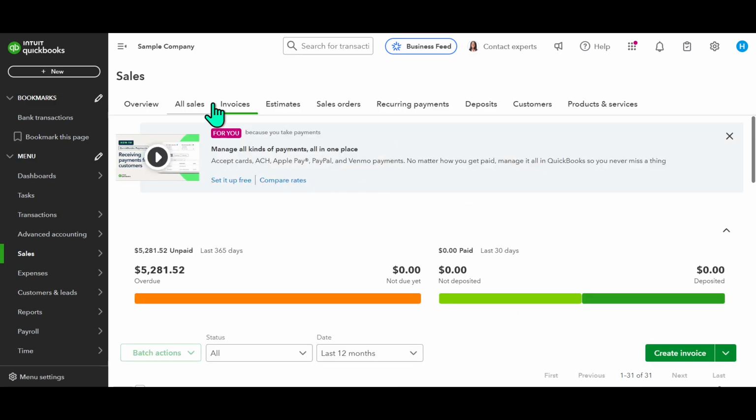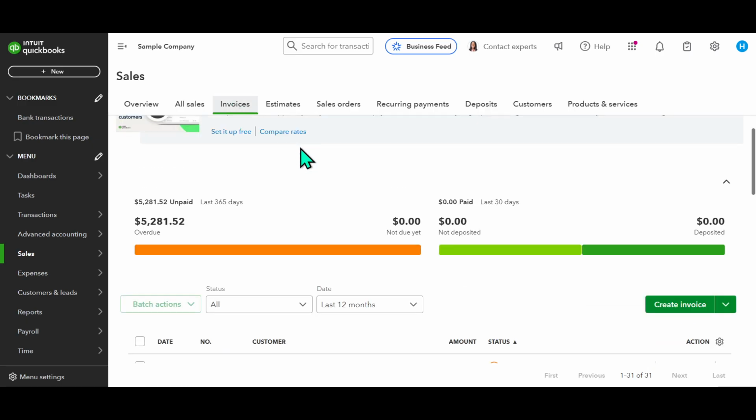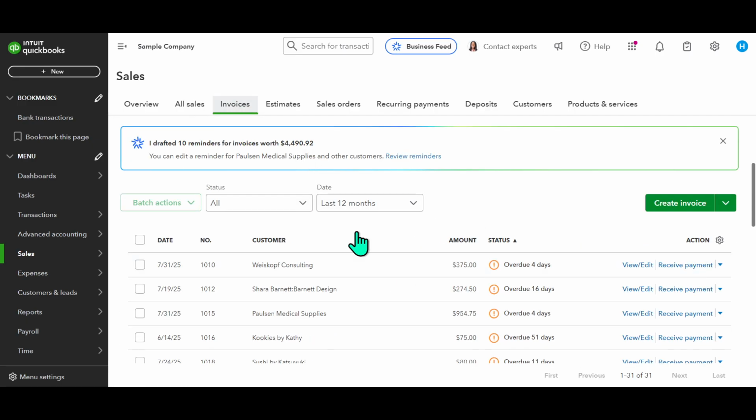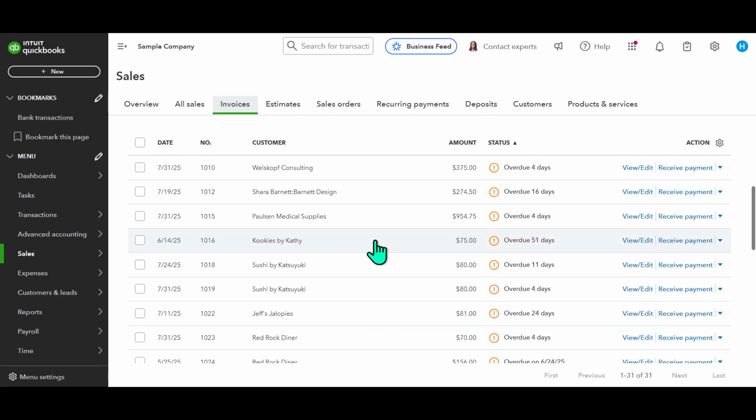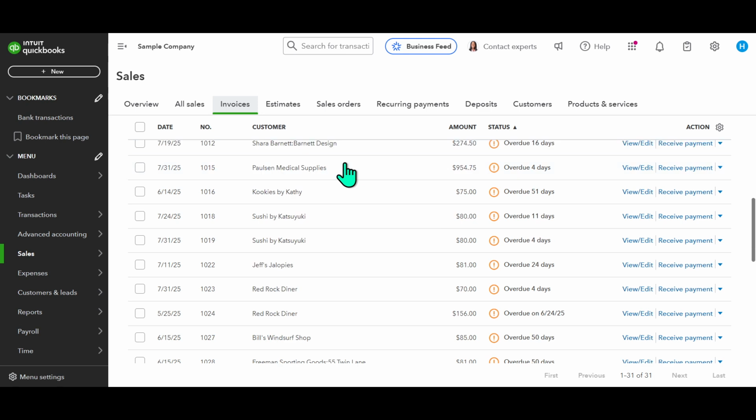Now, after clicking on Sales, your next stop is the Invoices tab, which is conveniently located under the Sales section. Clicking on this will present you with a comprehensive list of all your invoices, providing a clear and organized view. This list is your hub for managing and reviewing each invoice you've sent to your clients.